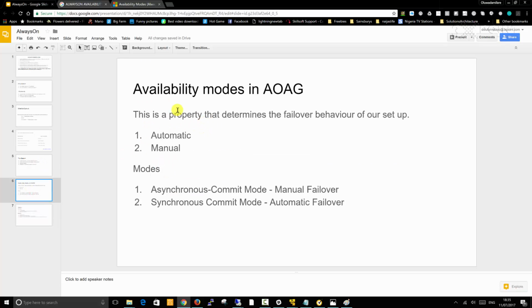But let's get started. So what do we mean by availability modes in Always On availability groups? Now, this is a property that determines the failover behavior of our setup. So we have our availability group set up, but what determines if it's going to be an automatic failover or if it's going to be a manual failover? This is one of the core concepts that this property determines. So when you configure your setup, how do you know if there's going to be an automatic failover or a manual failover?